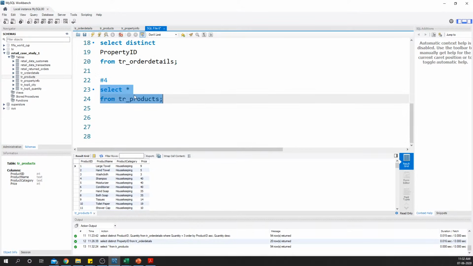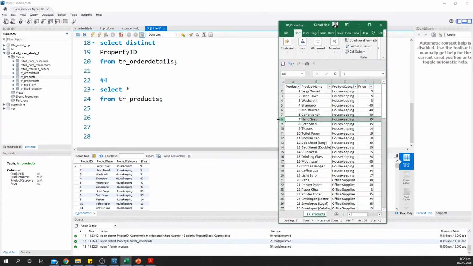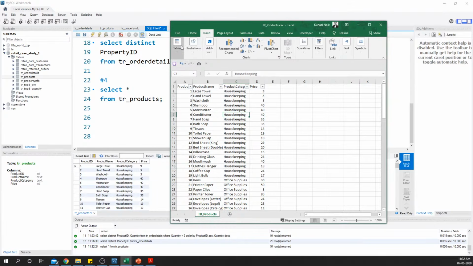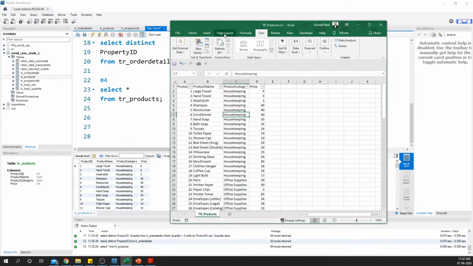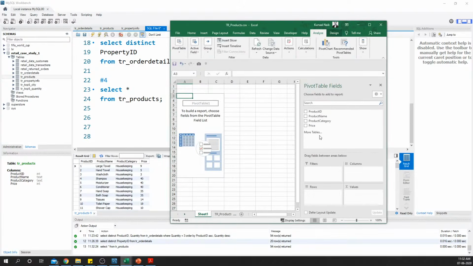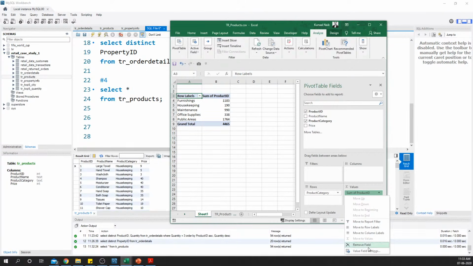Now we want to get the product category that has the maximum number of products. If you look at this question, first let's see how we can get it in a pivot table. If I go to the data tab, insert tab, and insert a pivot table on top of this data, I take the unique product categories that I have here, and take the count of product ID here.